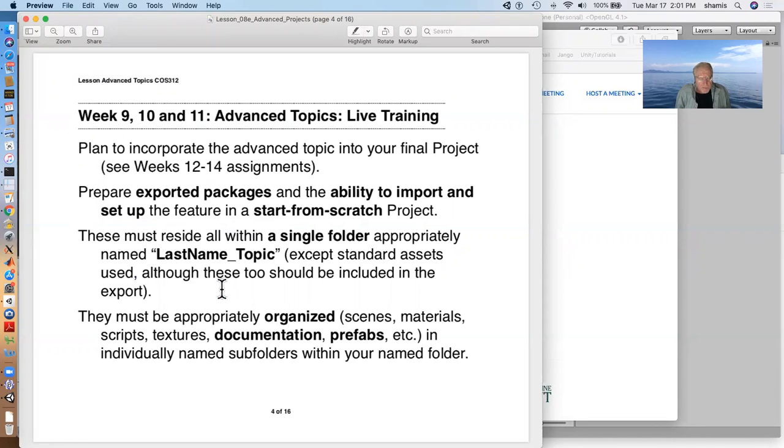These things are very different from the way we've done it in the past, where you turned in the entire game folder. Instead, we're going to export packages. These packages we can then import into a new project. These are basically the things that you've been getting from the asset store. When you download something from the asset store, it comes as a package, and you then import it.